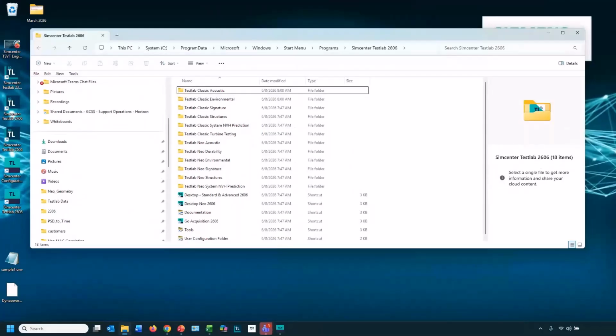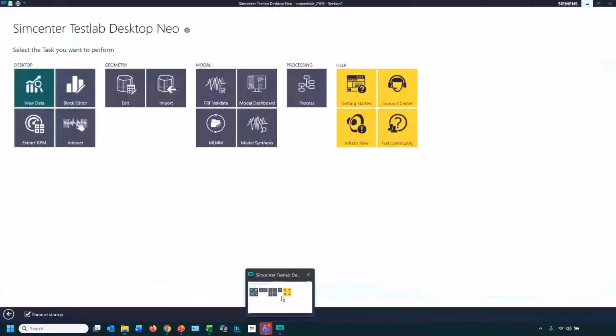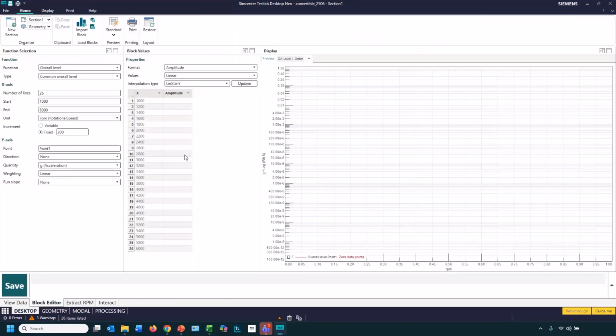So here I opened up my Testlab 2606 shortcut. If I go to Testlab Neo, I can always say I don't want to see the tiles at startup, but by default, you're showing the tiles at startup. If I go to view data here, we've got the data block editor. So this is not something I can turn off.